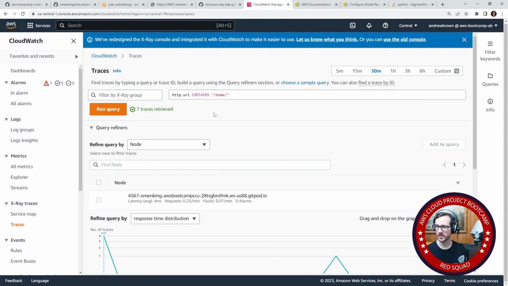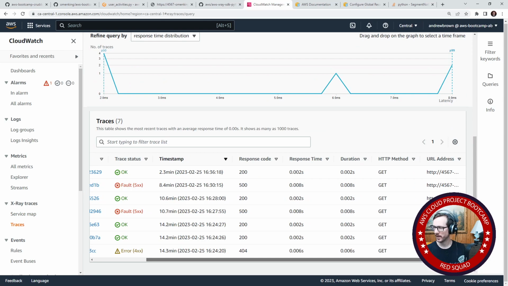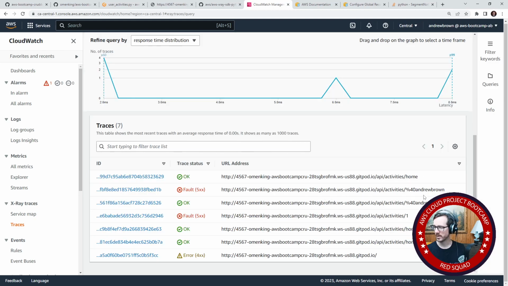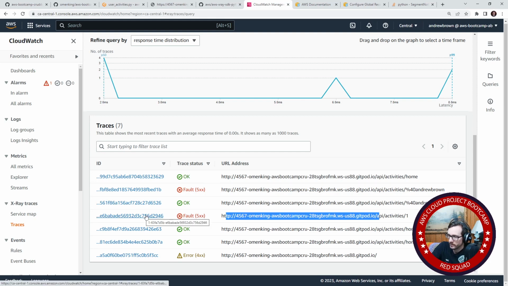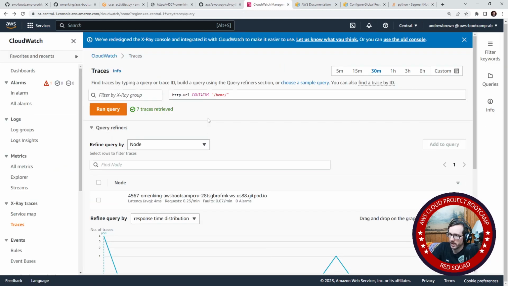I'll just go back to traces here. Is it running this query or is this something else now? I can't tell. Well, anyway, we can look at the address URL here, maybe. We turn some of these off. Because I'm trying to find this one here. This is 500. Is there any that don't have a 500 error? So we'll click into that. So yeah, none of our subsegments have fired.